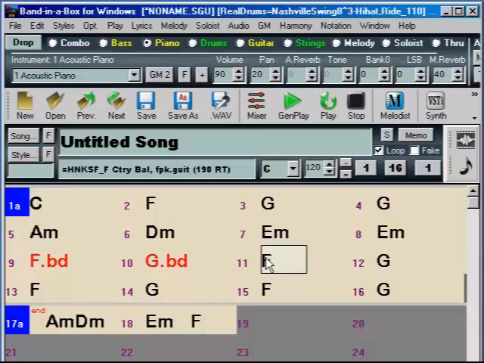And then if I put in 3 periods, that chord will be held. Which is really good for some of the new agey stuff. So let's see what happened here.